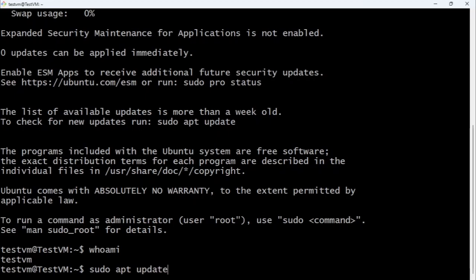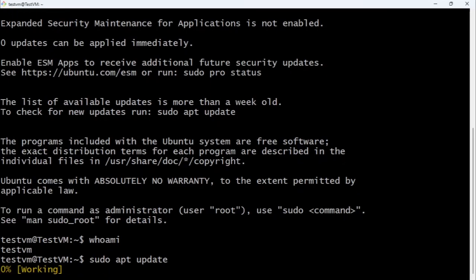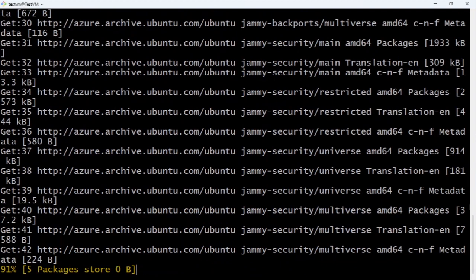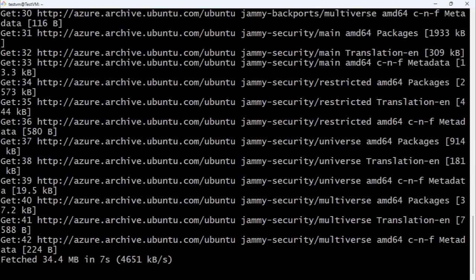Now it's very important that you update your virtual machine so that you do not have outdated dependencies. So sudo apt update, press enter. Now it's updating, making sure everything is working fine and working okay.